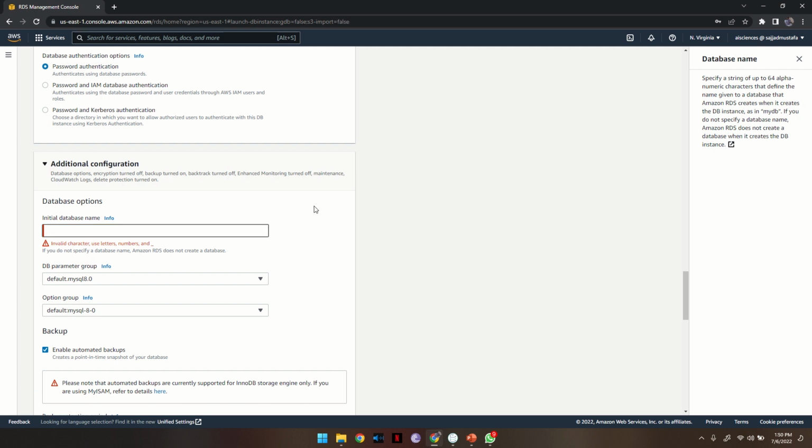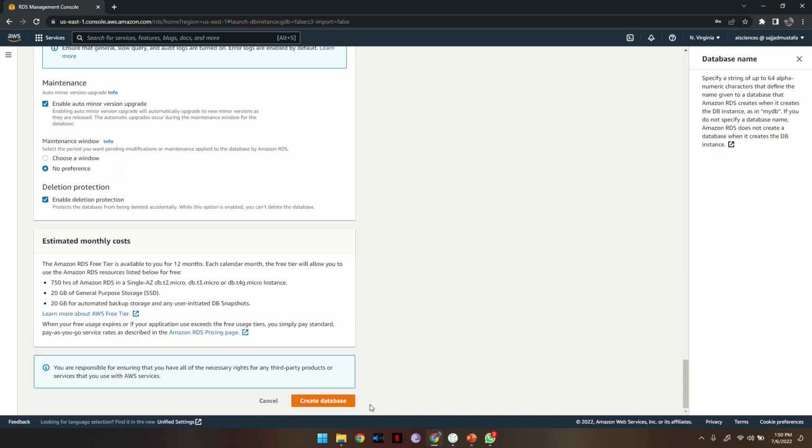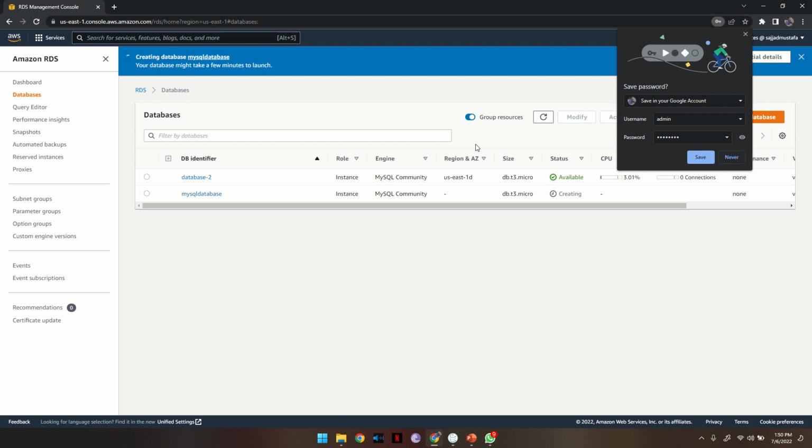Let's set it to myDB. Yeah, that is simple, and we are good to go now, I guess. Create database. Yeah, creating a database now, and let me close this. All right.